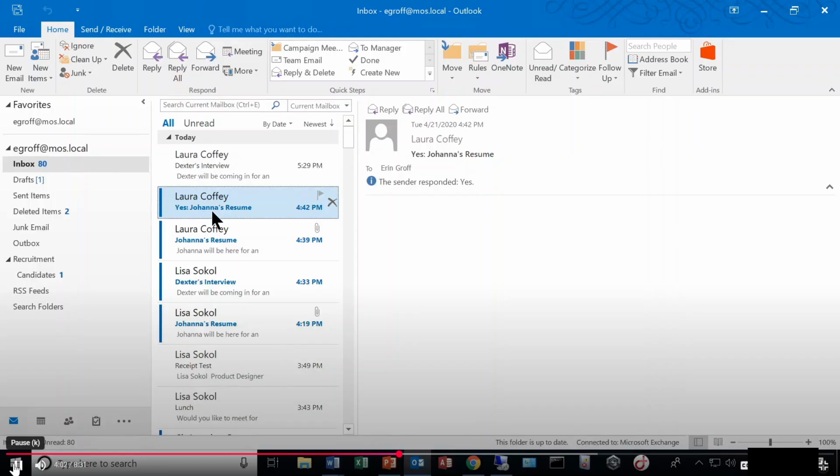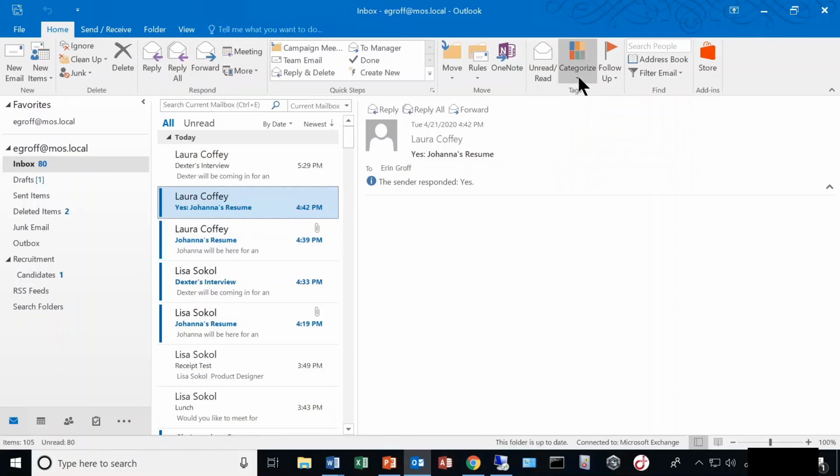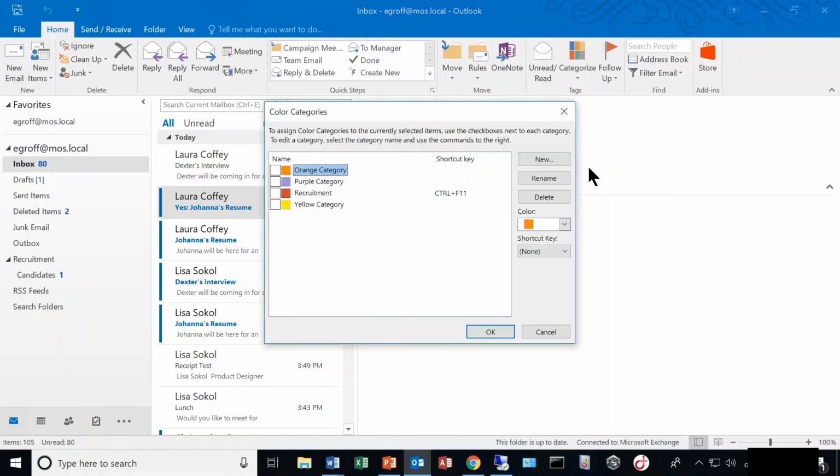So here I have Laura's message about Johanna's resume. So this does have to do with Johanna. So I can go to my categorize drop down, and here I have different color categories. Now you can use one of these color categories. The first time you select a color, it will prompt you to rename it. Or you can go down to all categories.